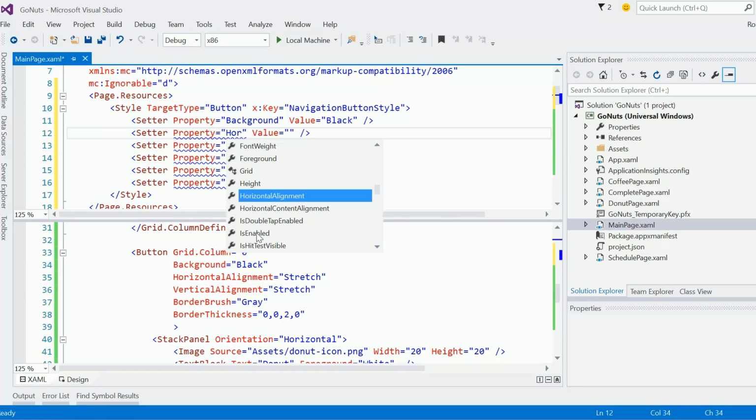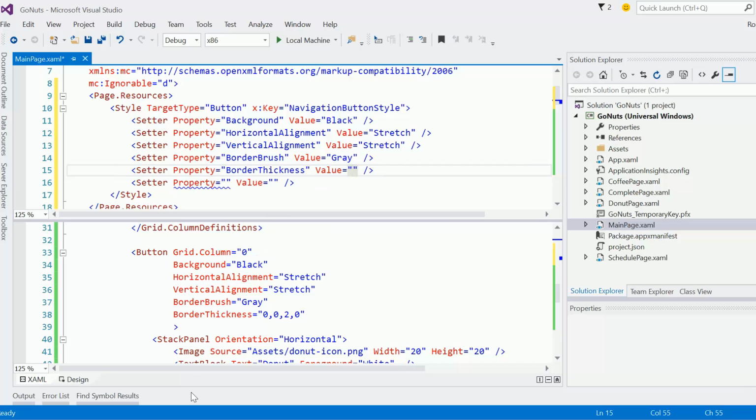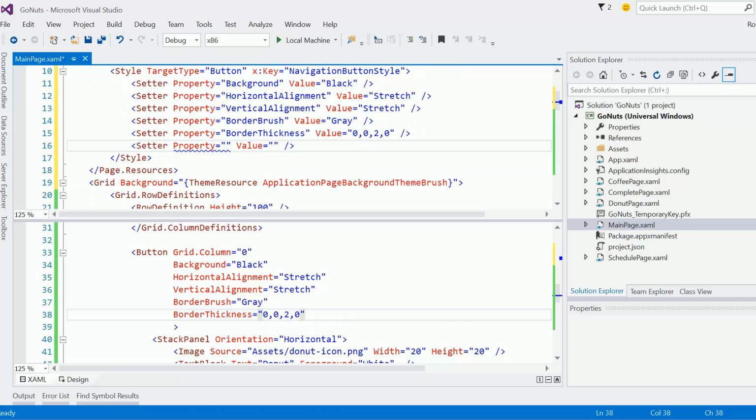Horizontal alignment equal to stretch. Okay, and vertical alignment. And we'll set that to stretch. And let's see, we'll do the border brush. And we'll set that equal to gray. And then the border thickness, equal to that. And I think that's all that I need to do right now.